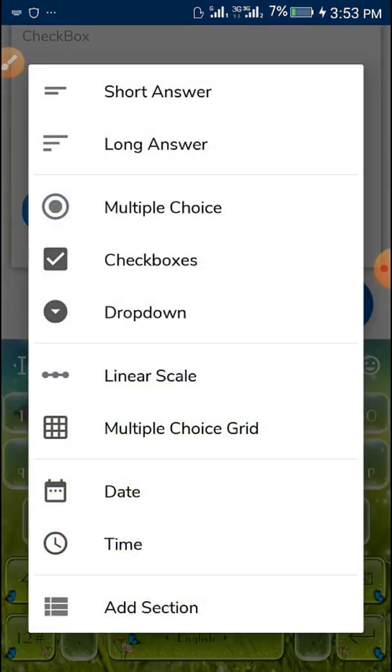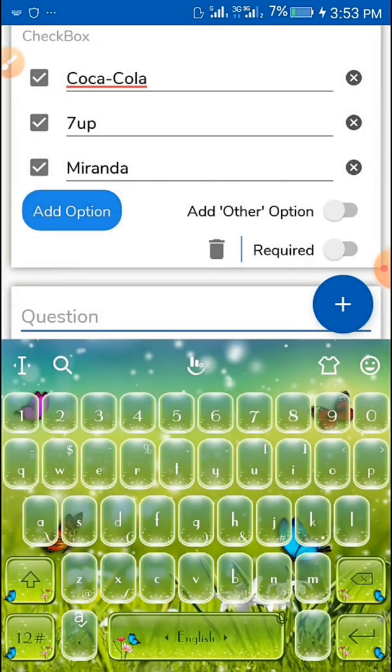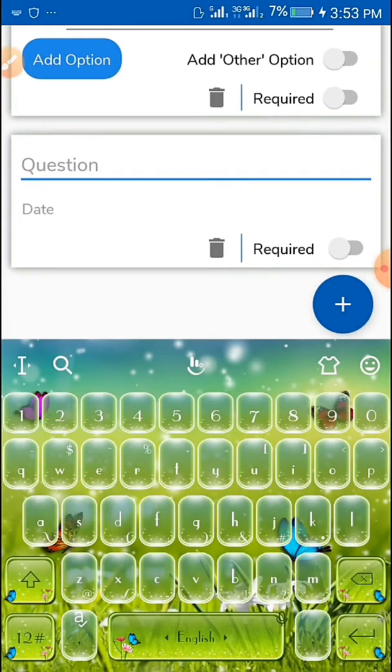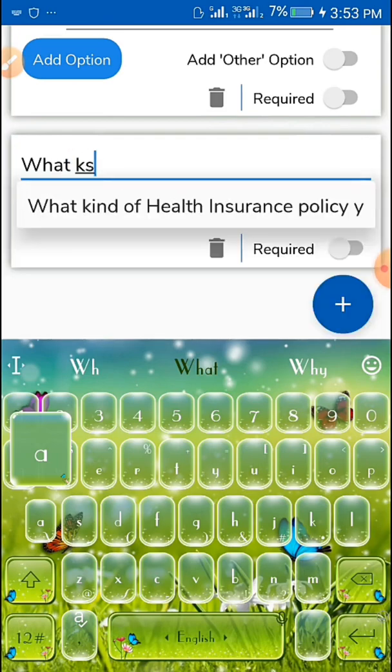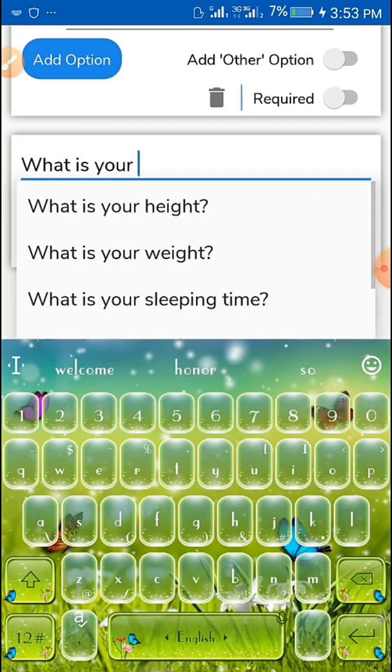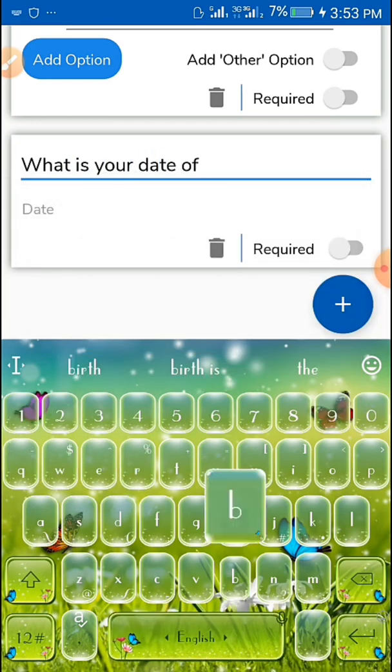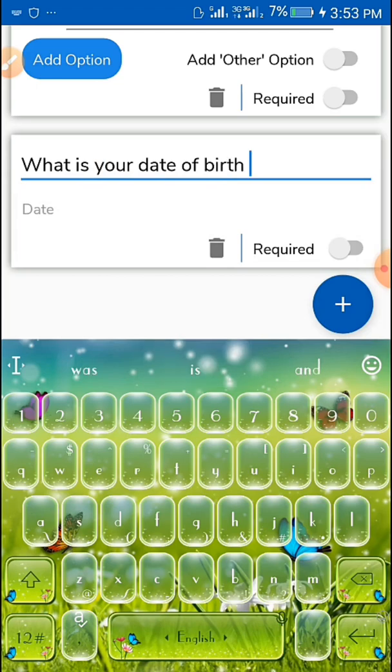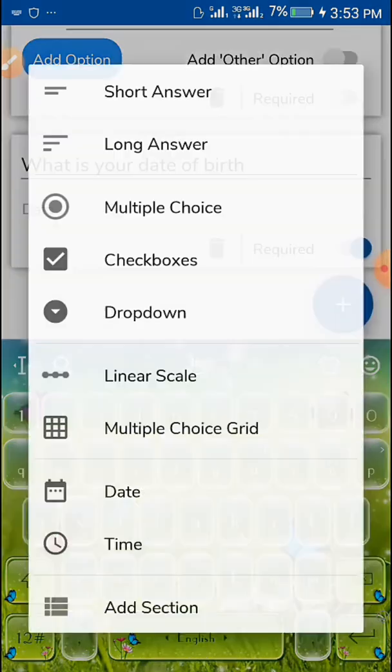Then we have multiple choice. We have the dates. Let me make use of dates. What is your date of birth? I can make it required. That is, if they want to fill this form, it will bring up a date picker for them.